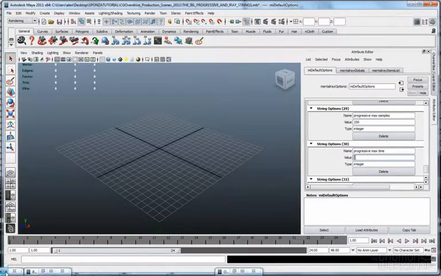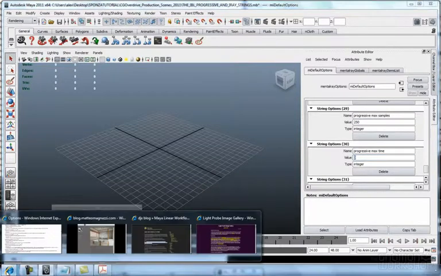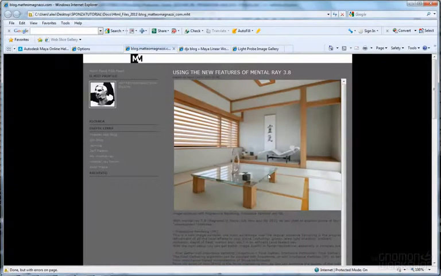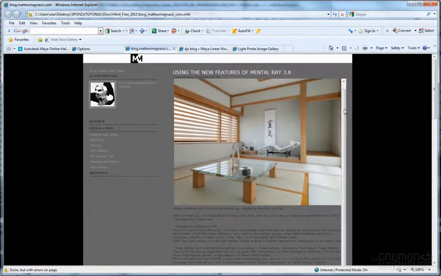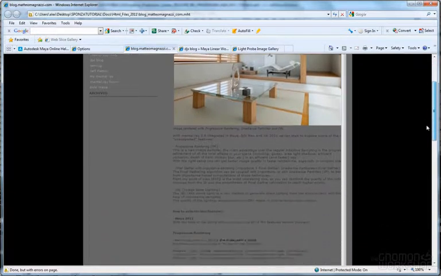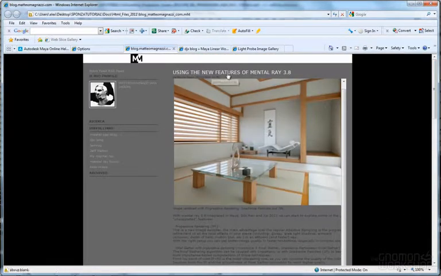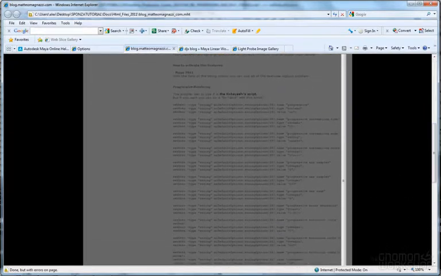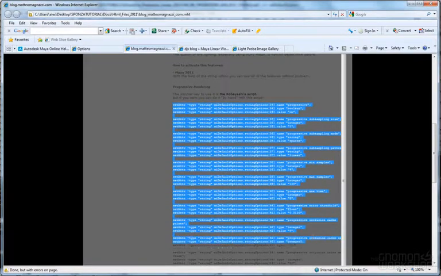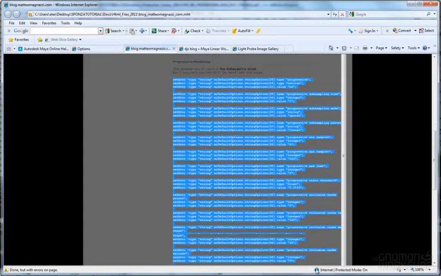By the way, the Kobayashi script you can download. Now I open again the blog of Dagon, Matteo Magnazzi, and if you check his blog, under using the new features of Mental Ray 3.8, he has enclosed all the string options for you to copy. You just select and copy them, but copy them separately.